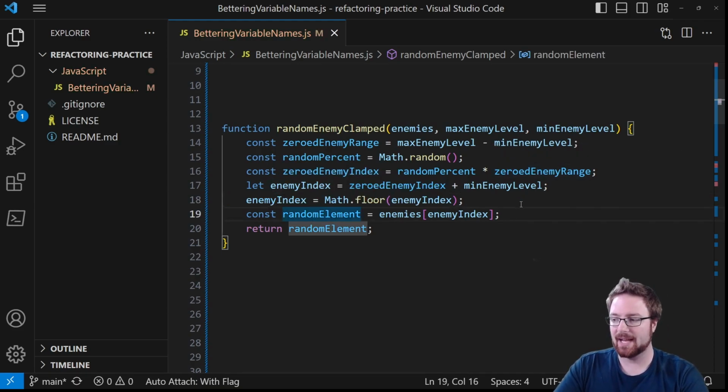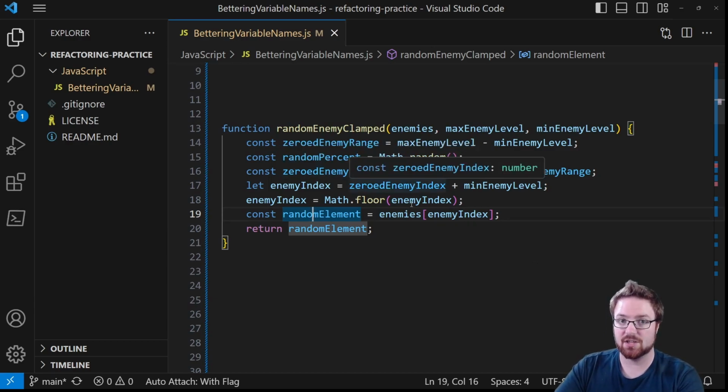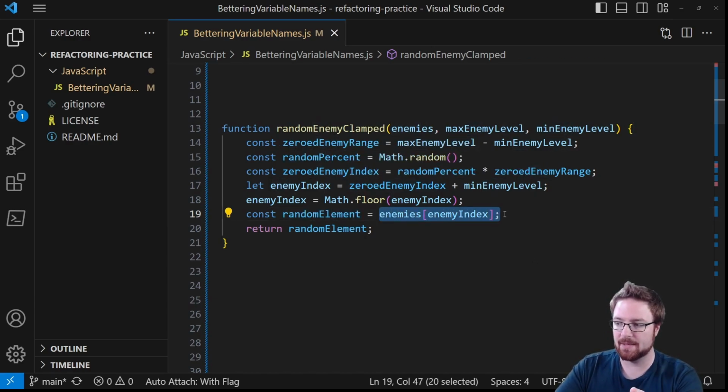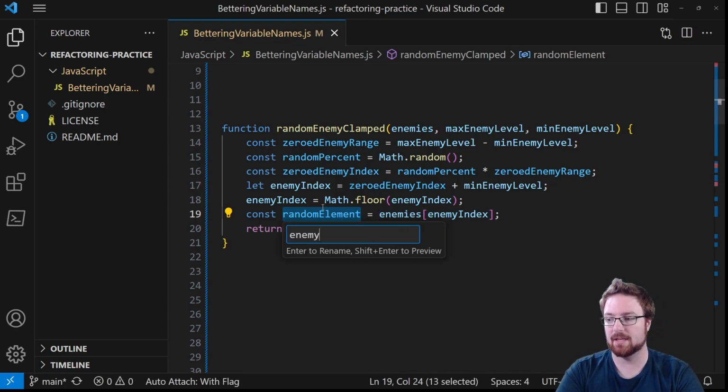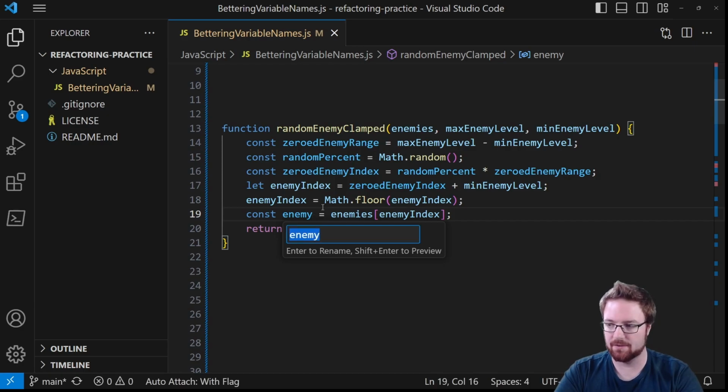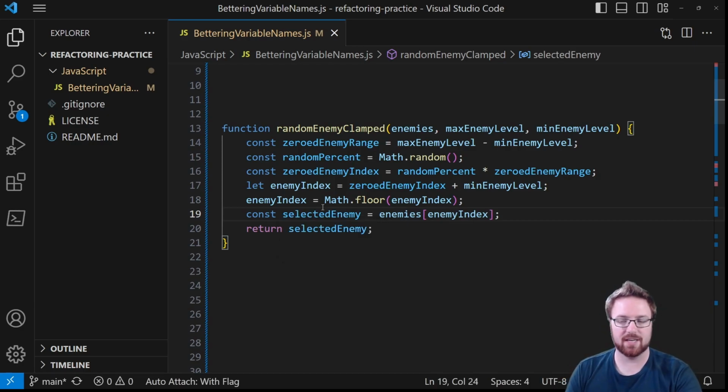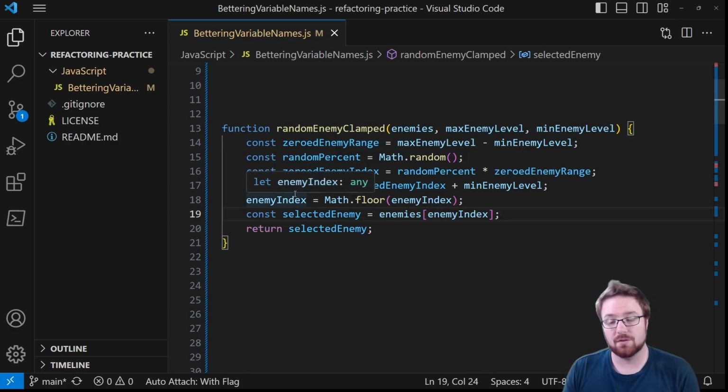And then instead of random element, you can see now, because we've made all these changes, everything is contextual now. So we've got enemies, enemy index. So we're getting a specific enemy. So this is actually going to be enemy. You could call it selected enemy if you want. I think that's even better than enemy. But there's a pretty good argument to be made that enemy is perfectly sufficient and contextual for this purpose. So you can see how applying the context can help a lot.